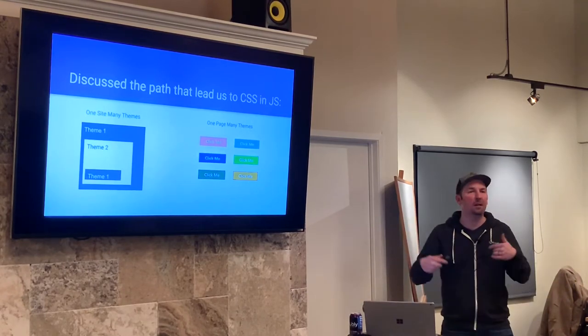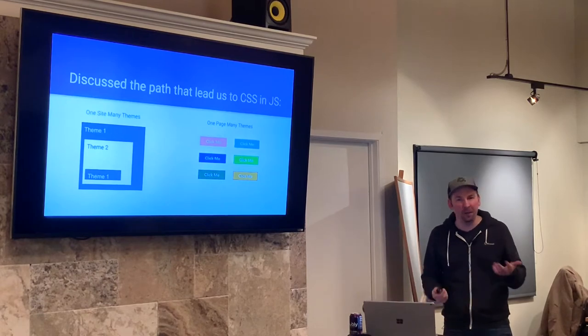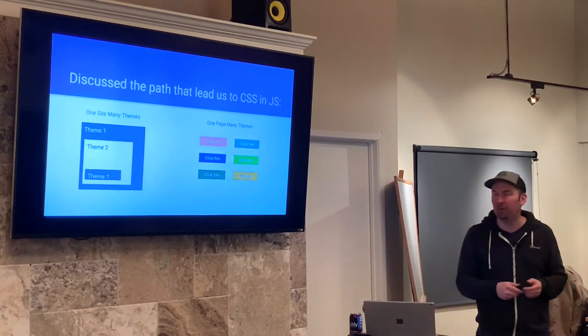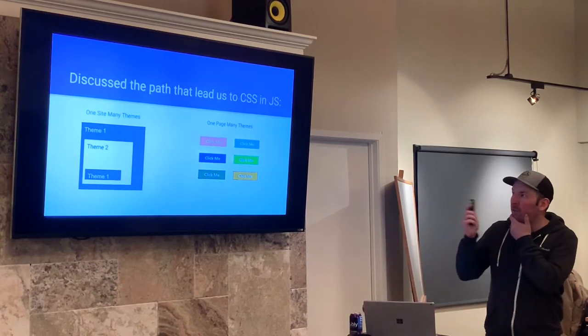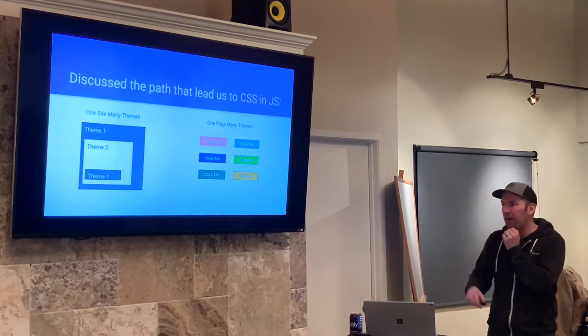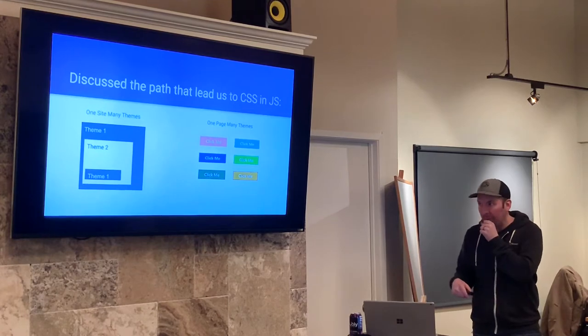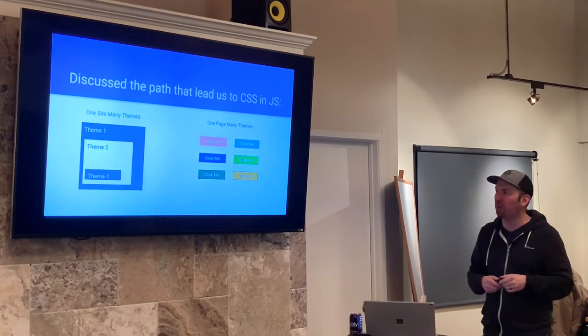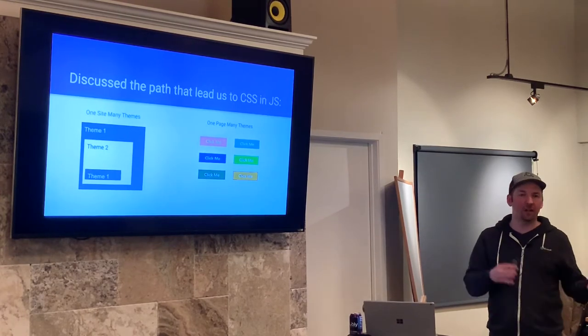6, 7, 8, 10, 20, 40, 50 user-generated themes. How do you do that at runtime? You can't do it at runtime. It has to be build time to use regular CSS. So those are two things that were really, really difficult for us and led us down multiple paths. It wasn't just us, other people went down these paths as well, that led us to a CSS and JS solution.